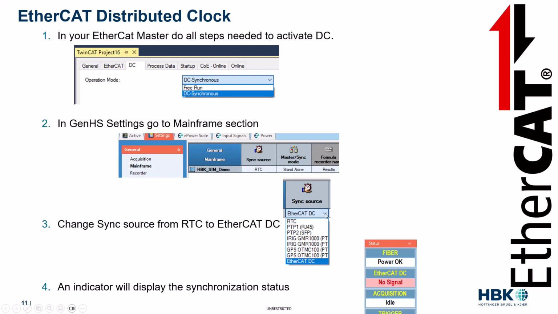If you click on the drop-down, you have several options: the RTC, PTP, IRIG, GPS, or EtherCAT distributed clock. So select this, and with selecting this, the status information for the sync source changes to EtherCAT distributed clock. And as I do not have anything connected, it tells me that there is no signal available.